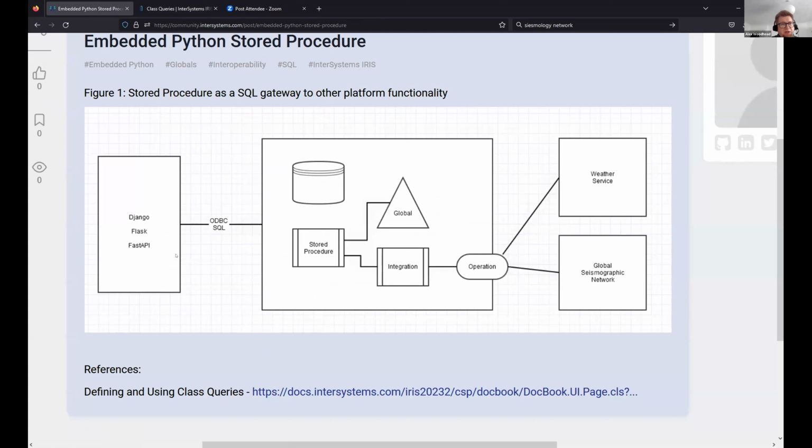Here's an overview. On the left is where you might use a web framework that's using ODBC SQL to connect to a database. What I'm showing here is that a stored procedure can actually be used as a gateway to other things. So we have globals, multi-dimensional stores, which are sort of below a table construct. And a stored procedure can also be used as a gateway into an integration to connect with external services and construct a result set to be consumed by a web application.